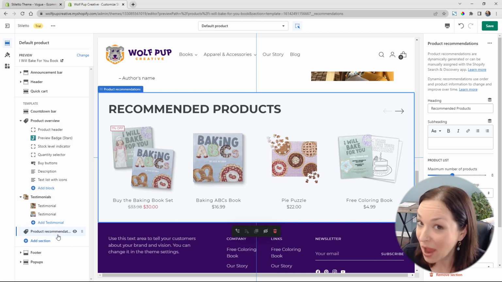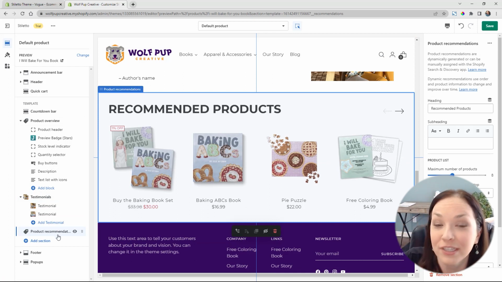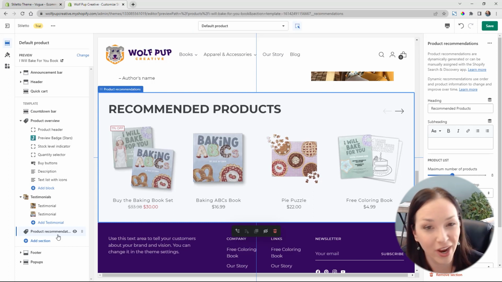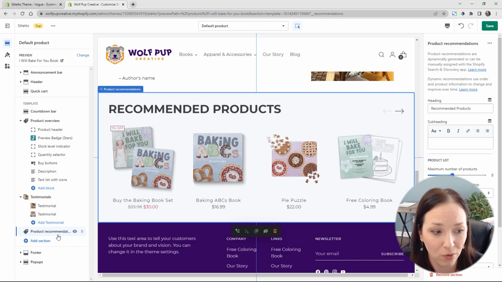So this is actually tip number 5, is to make sure that you're showing relevant products for people to purchase multiple items on your site. However, I find that a lot of times just this recommended products at the bottom of your site doesn't really convert for me as much. So I'm going to just hide this.